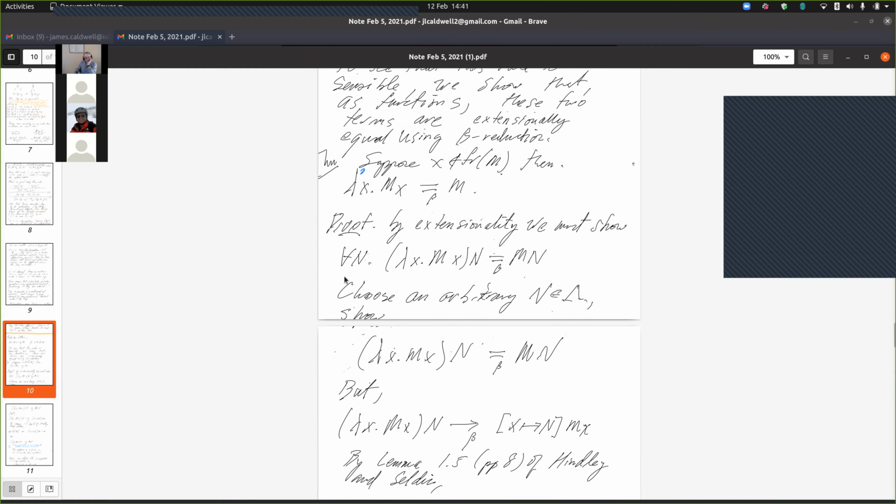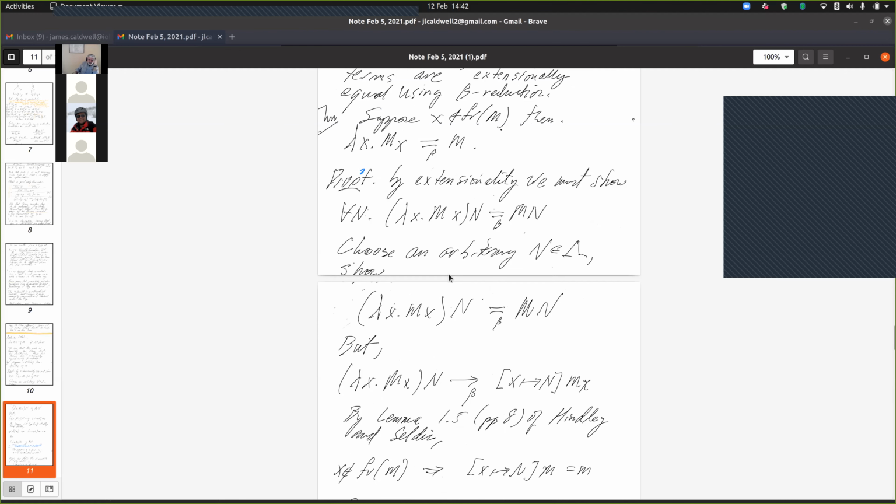Then lambda x, oh no, he still needs the condition. I apologize. Because x in this context, even if x was a different variable from any other free variable, it still could occur in m. So he does need this condition. And so anyway, then what we want to show is lambda x dot m applied to x is beta equivalent to m.